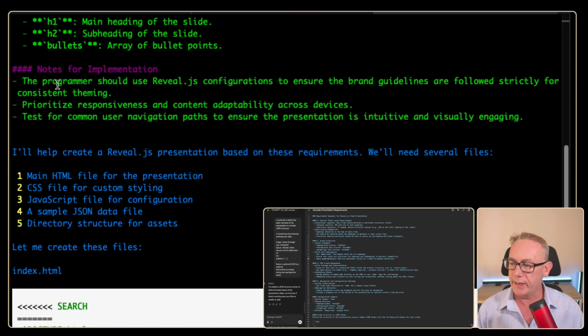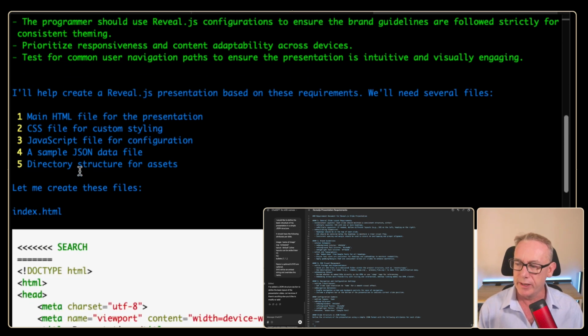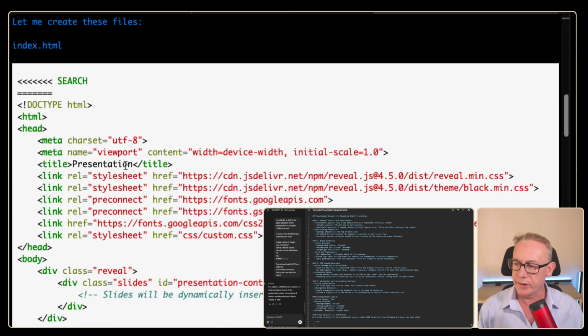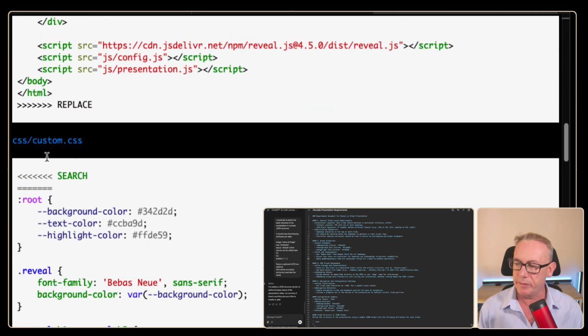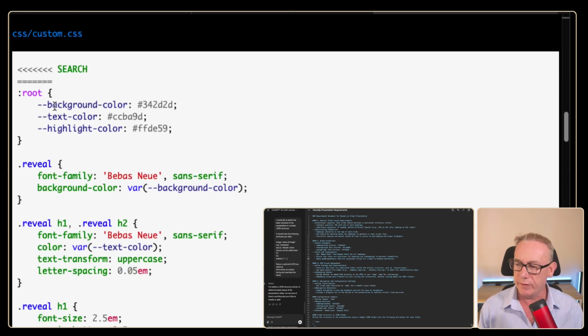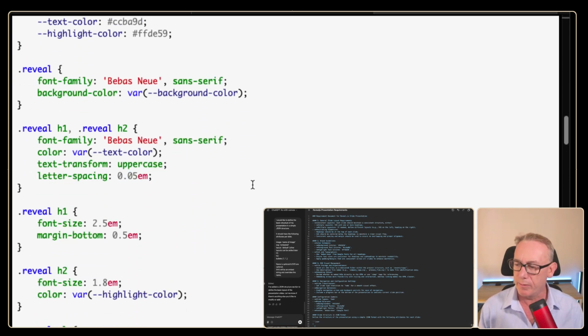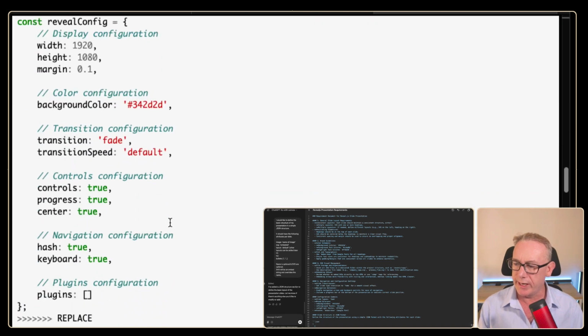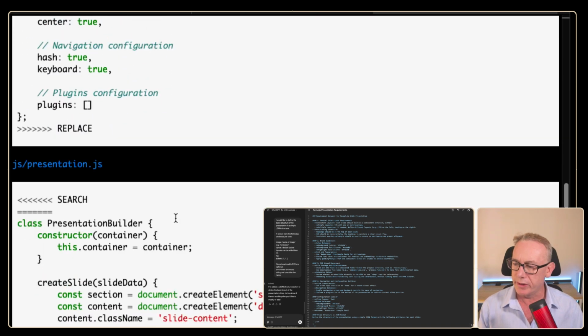So at the moment, it looks like it's creating a Reveal.js presentation, main HTML file. We've got a JavaScript file for configuration. We've got a sample JSON concept. So here's the HTML. It's come up with a custom CSS, and hopefully they're the colors that we put in from our brand information. After that, we've got a configuration JS, again with various configurations going on.